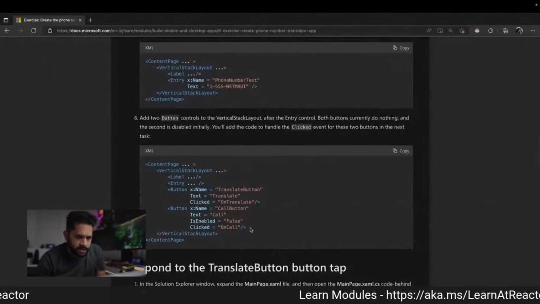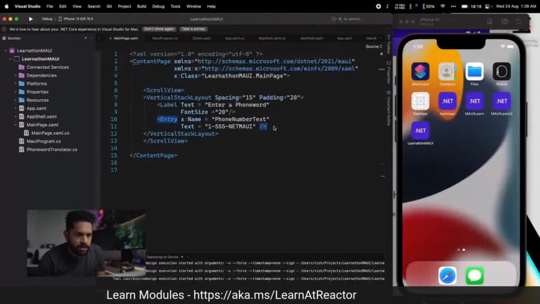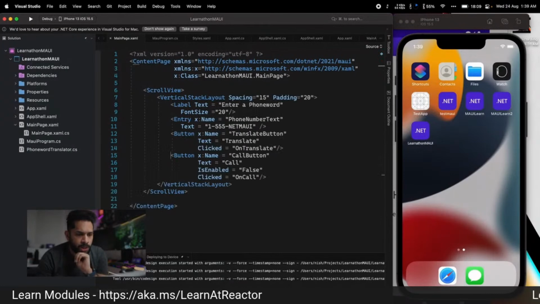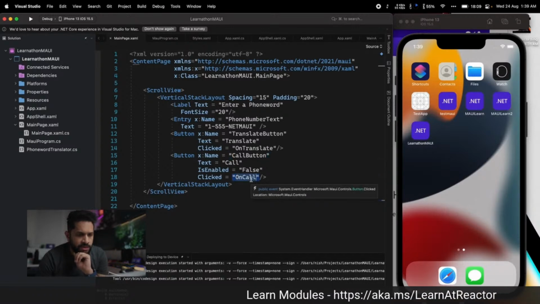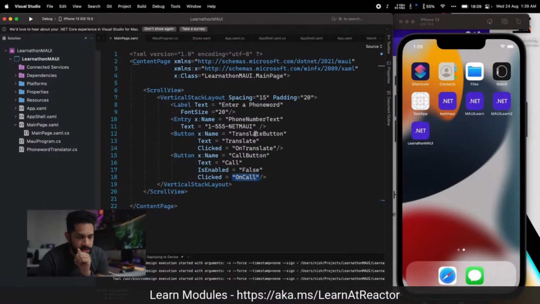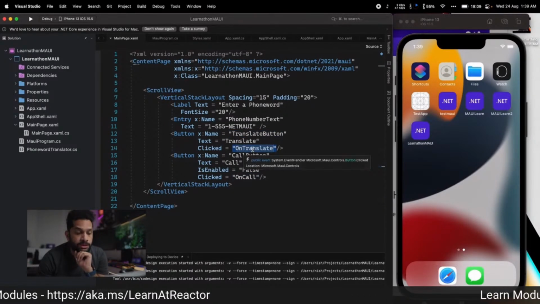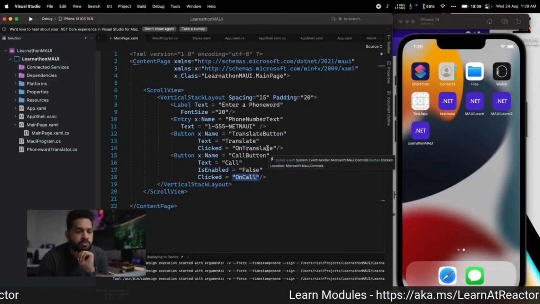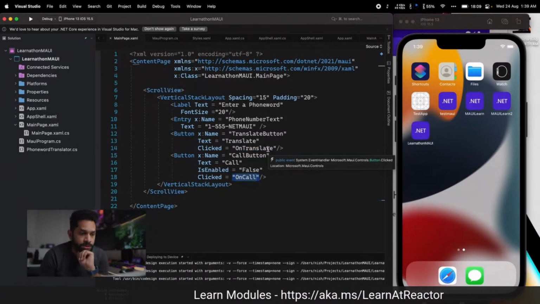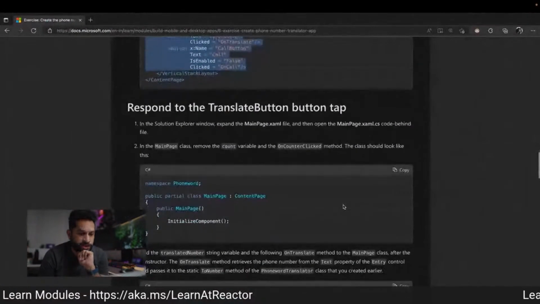And the next set of things is buttons. I'm just going to copy these buttons as well. Okay, so we have a call button, and we have clicked on call. So the translate button has an event called on translate and on call, which we need to write in the xaml.cs in the code behind. So let's go do that too.